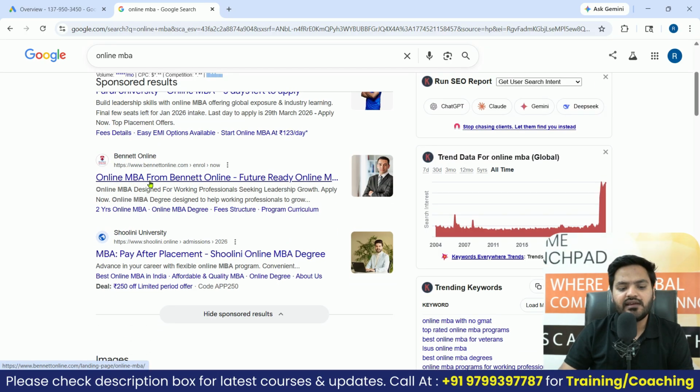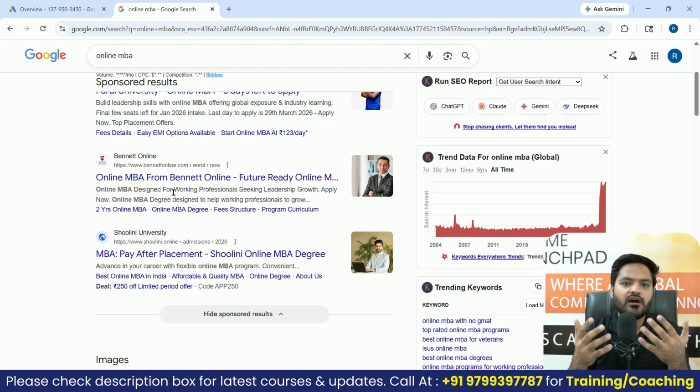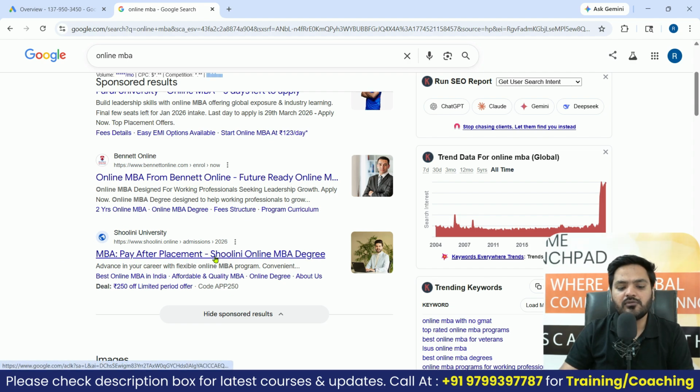The third one is online MBA, future ready online MBA. So here it says that we are providing an MBA program which is future ready. It means we are teaching you the skills which are required for future job opportunities or maybe in your future career. The fourth is MBA pay after placement, online MBA degree. So here it has a very strong call to action: you pay only when you are placed. It means they are saying that we provide 100% placement.